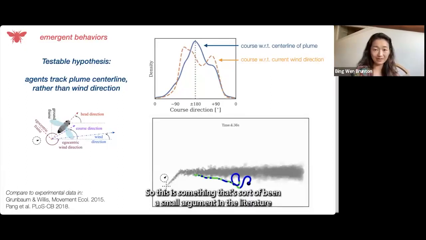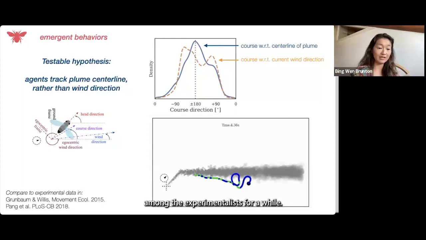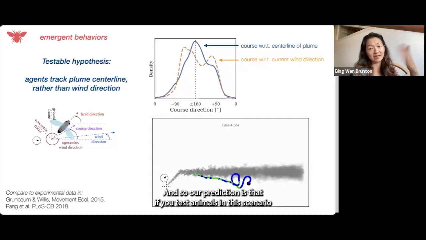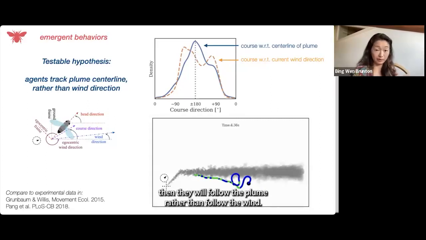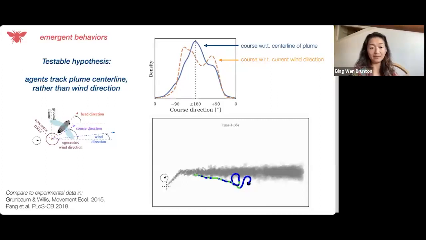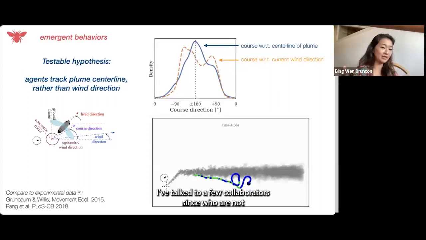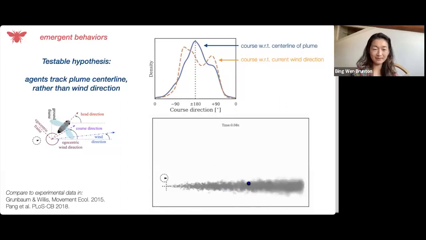This is something that's been a small argument in the literature among the experimentalists for a while. And so our prediction is that if you test animals in this scenario where the wind direction is changing commonly, then they will follow the plume rather than follow the wind. I've talked to a few collaborators since, who are not our collaborators, who have done more experiments that are unpublished. And there's emerging experimental evidence that that's exactly what animals do as well. So we're waiting around for some more experiments testing this explicit hypothesis.